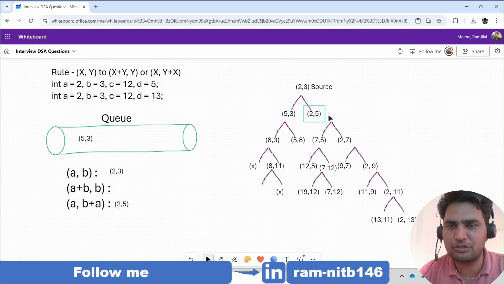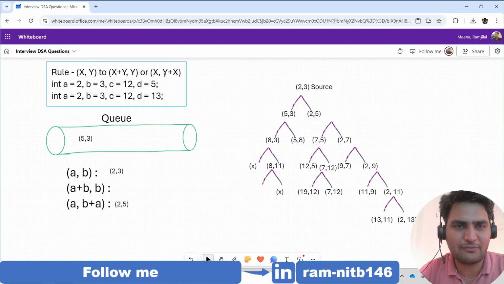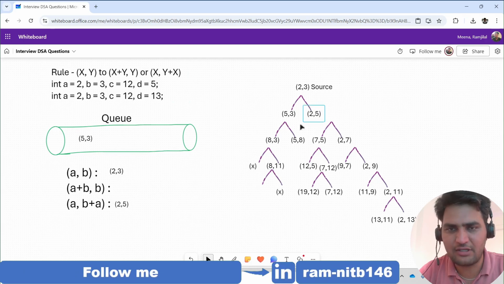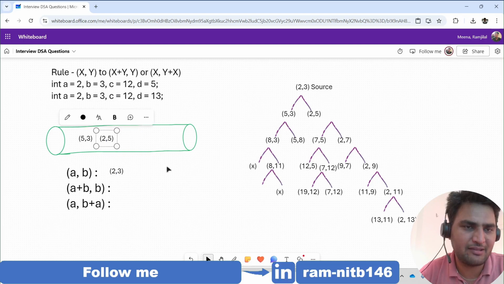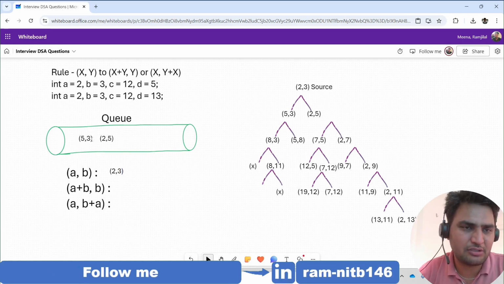So this one, 2 comma 5. How 2 comma 5? Here x would be the same, 2 comma 2, and then y would be y plus x. So y plus x, 2 plus 3, that is 5. That's why I'm saying 2 comma 5. Now I'm putting this 2 comma 5 into the queue here. I have put it.